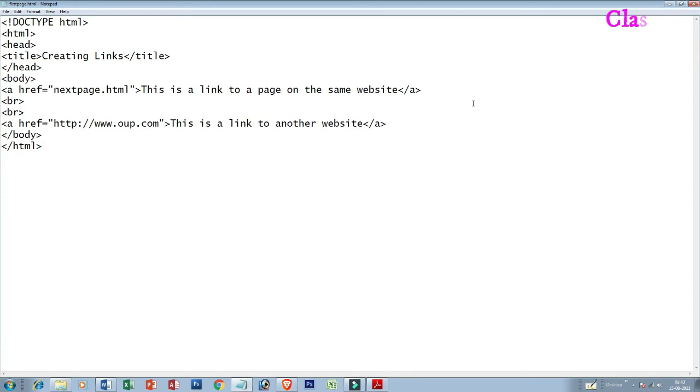Then we'll create the next one, nextpage.html, in a new notepad document. We'll open it, new, and here we'll type HTML, head, title. What title will we give? Same, creating links, and we close the title. Then we'll close the head. Then we'll start the body.